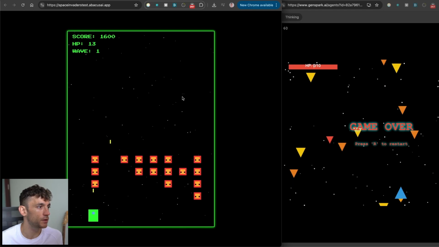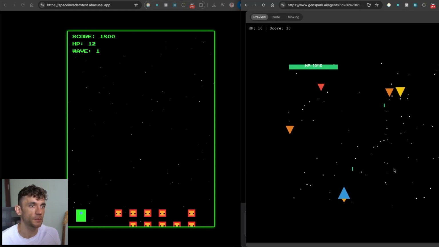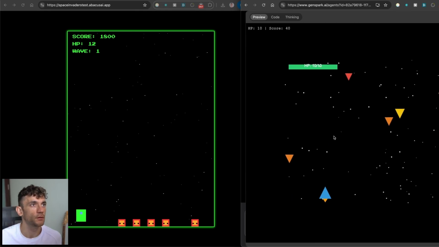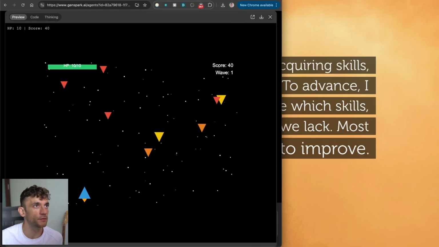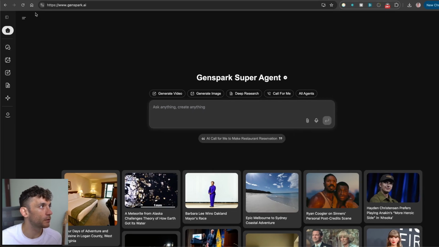I'm going to say the game from Genspark is a lot better, but also inside Genspark you can have multiple tasks running at the same time. So if we go back to Genspark over here and we'll go back to home, we'll say, okay, inside of tasks, where have we got here?